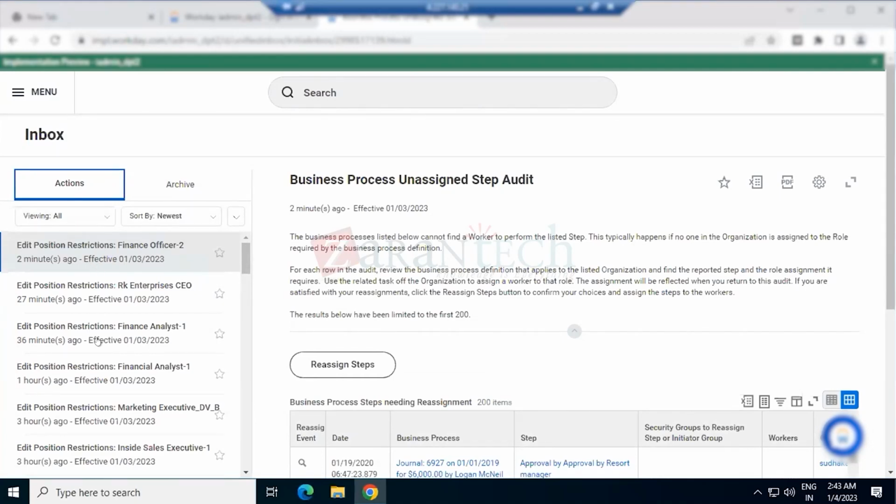For example, I am hiring a position, and the first one is about edit position restriction. For example, if someone from our team has tried to access this task, edit position restrictions, because he wants to hire a finance officer but there is some restriction, it directly triggers my inbox. Why? Because I am the business process admin, and it will directly show me that someone is accessing this and you are the concerned person, please take an action.